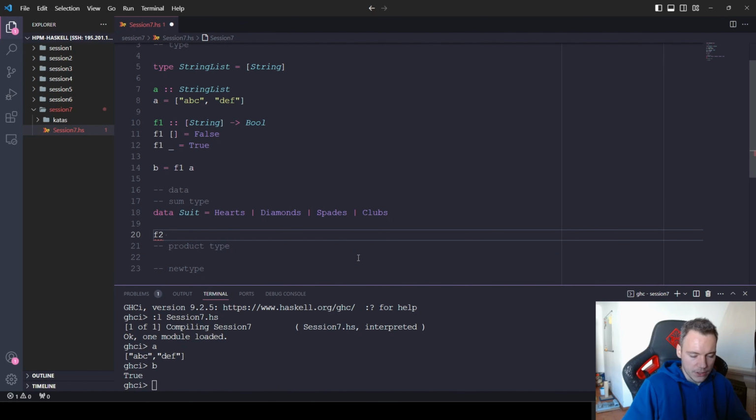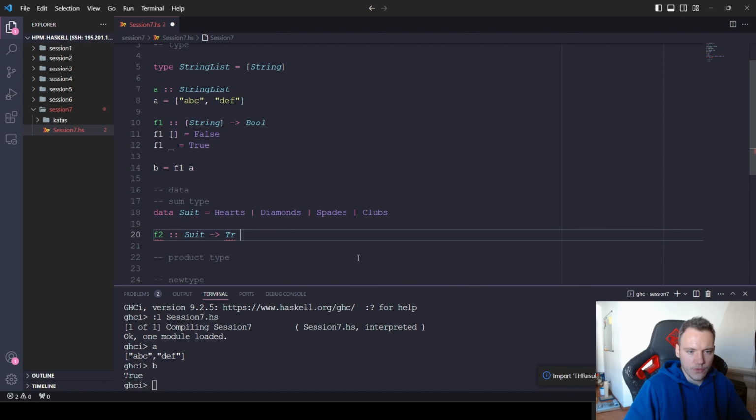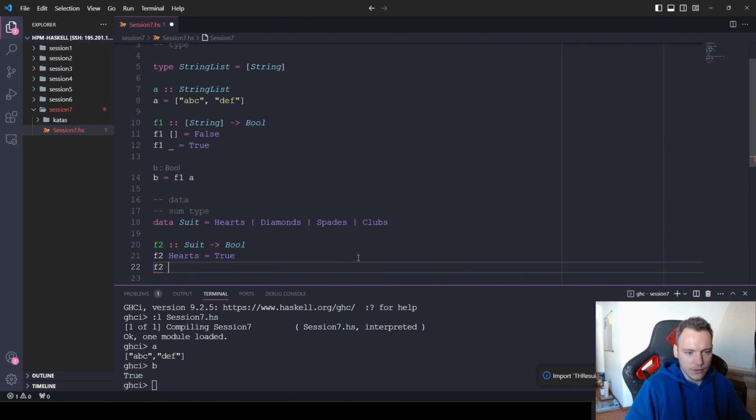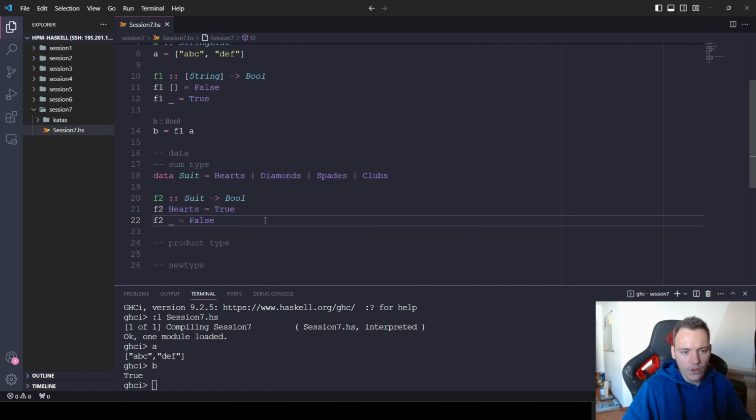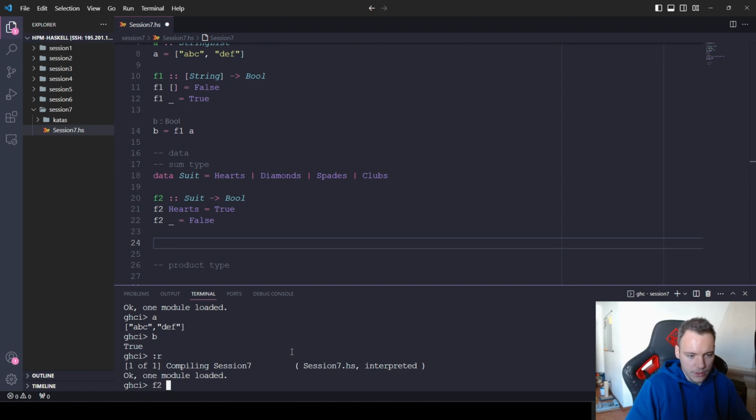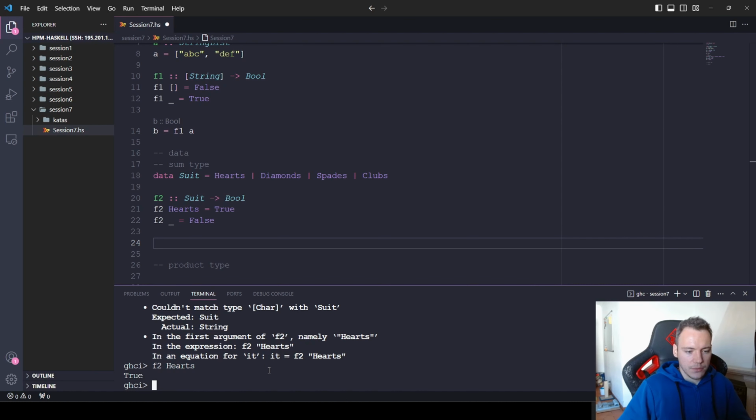But if we want to make a function that takes in a suit and gives back, again, let's say it's a silly function, and we just return a boolean. Then F2, for example, if we match with hearts, we return true. And if we match with anything else, we return false. Okay, now let's reload this and just do it in GHCI. So F2 applied to hearts as a string cannot work, right? Because the type is different. A list of chars, a string, is not the same as a suit. But if we remove the quotes and just give it hearts as the data constructor for this type, then everything works fine.